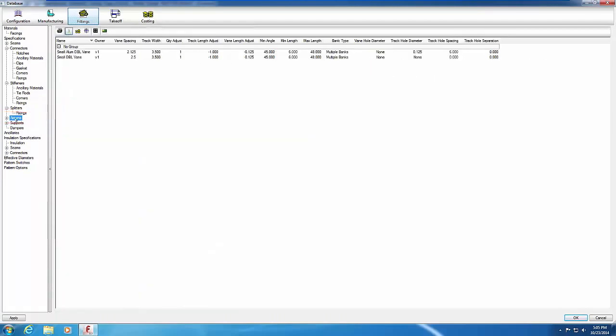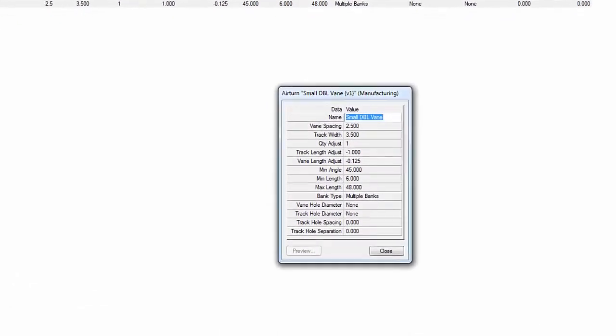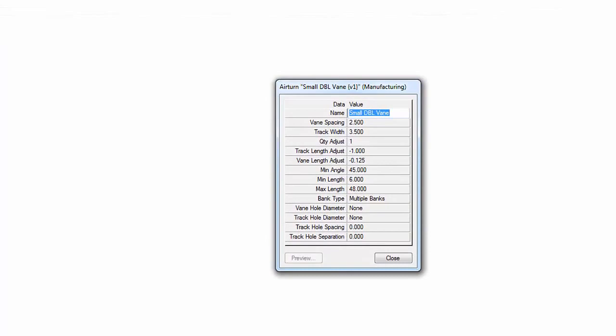The list pane on the right shows air turns. Make sure the manufacturing button just above the list view pane is selected. Double-click the small DBL vane air turn listing. The splitter edit window appears. These settings control vane spacing, track width, and more.